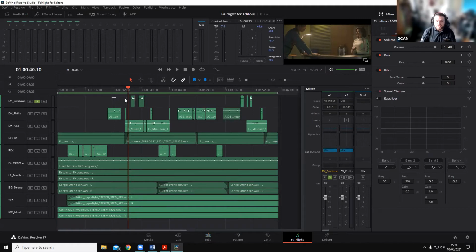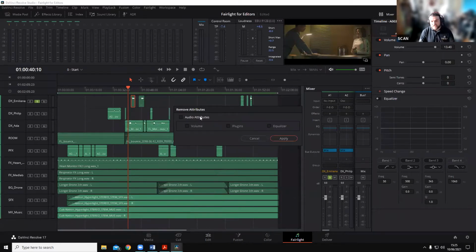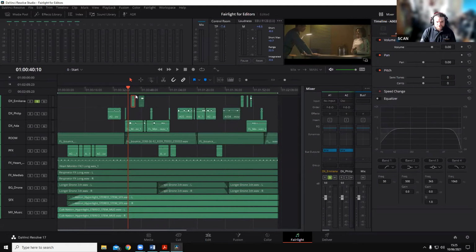And we can easily get to a base starting point. If I right click on a clip here, I can go to remove attributes. So if I hit remove attributes, we'll get this pop-up window. It asks me what attributes I want to remove, and I can select all of them, or if it's just plugins with the EQ, I can select them, or, like I said, all of them. So again, I'll just remove all of them. And there we go. We're starting from a very basic layer here.